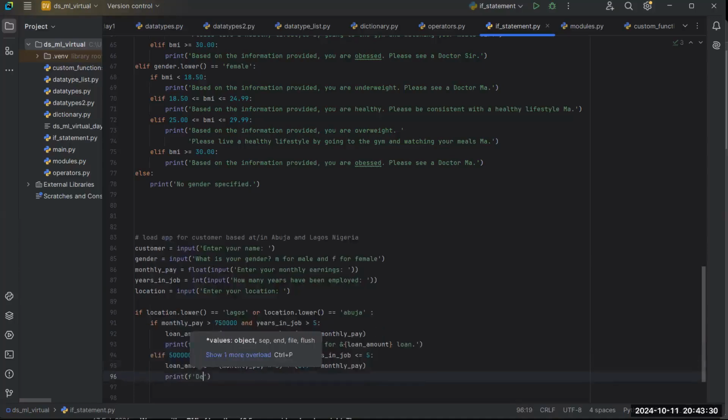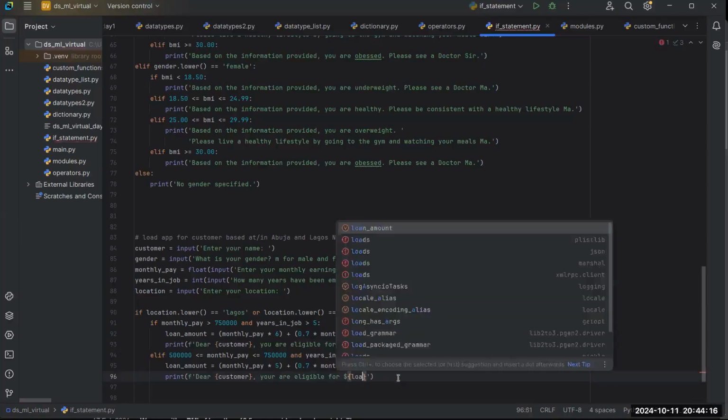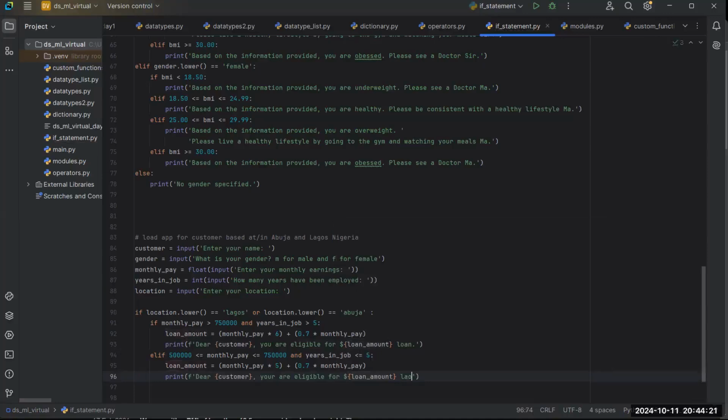formatting here. Now concatenating customer, comma, you are eligible for, and sorry, let me quickly change this instead of dollar. You are eligible, sorry. All right, loan, full stop. We proceed again.